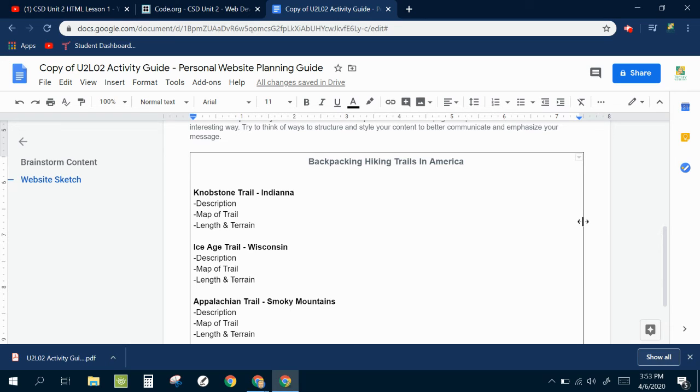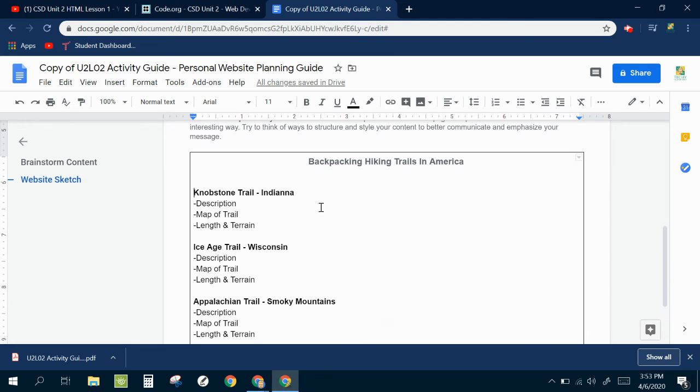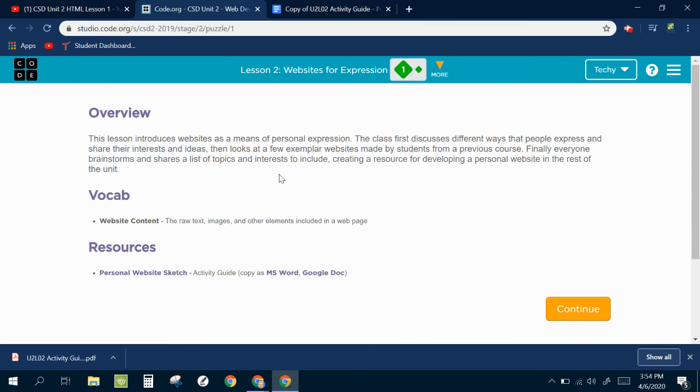So a backpacking trail specifically in America, because obviously they're all over the world. To keep this relatively narrow, I recommend 2 to 3 different subtopics or things that you can talk about. So I picked out 3 of my favorite trails from around the country: the Knobstown Trail, the Ice Age Trail, and along with that, some information that I would include. I don't even need at this point to include the information, just brainstorming what my website will look like. Once you've submitted that, that's part 1.